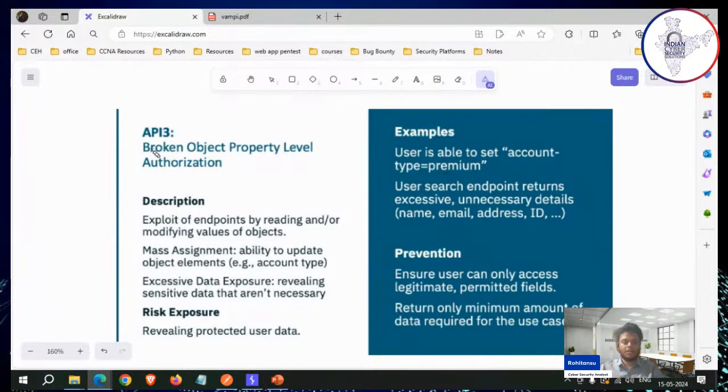So in this particular example of broken object property level authorization, we try to exploit the endpoints by reading or manipulating the objects. Okay, that leads to excessive data exposure. This one is the main thing we try to avoid. Here we have some kind of example. How do you mitigate it? It can be mitigated only by limiting or permitting the fields with the minimum amount of data.